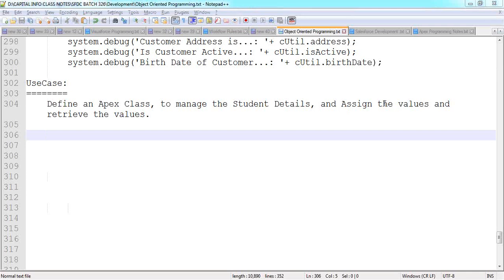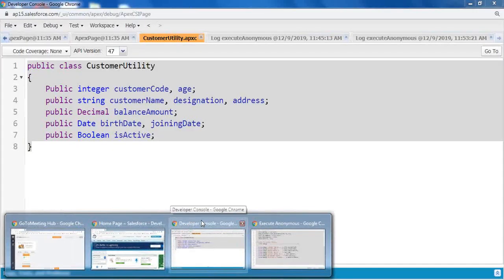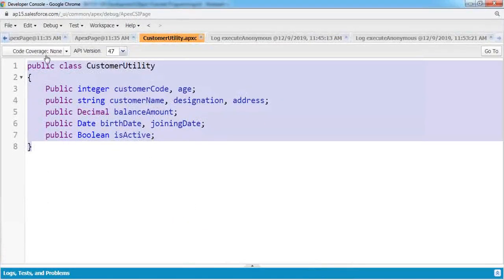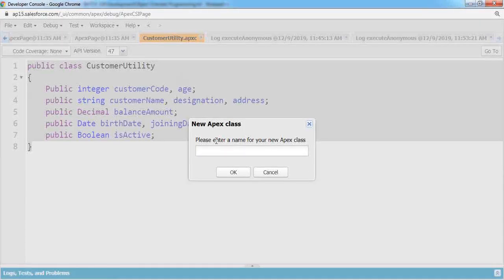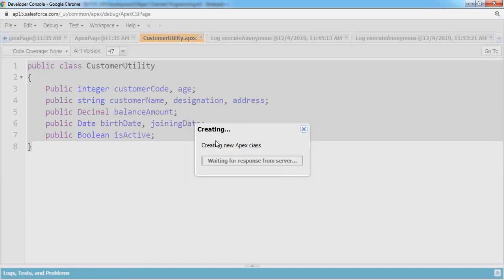Now, let me give that piece of code so that if anybody has not yet done it, please add this code, or if anybody has made any mistake, please correct it as well. So now as step one, we need to create the class. I'm creating an Apex class with the name student helper.